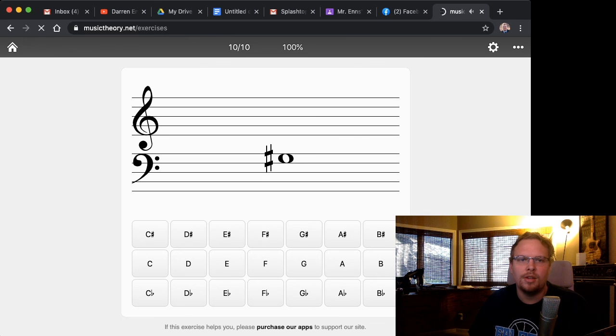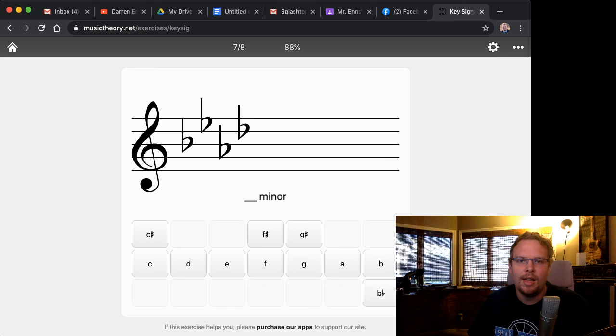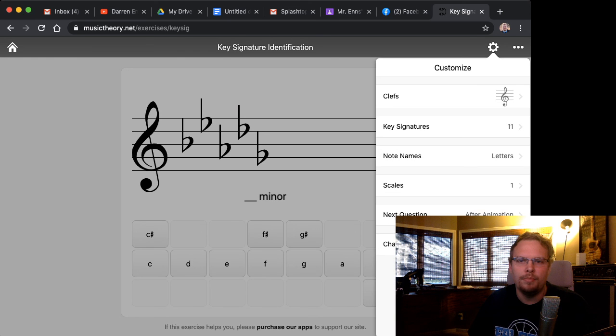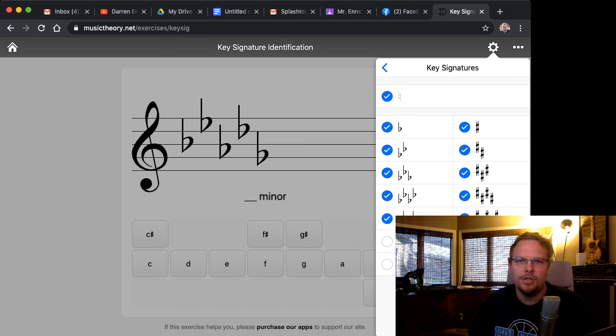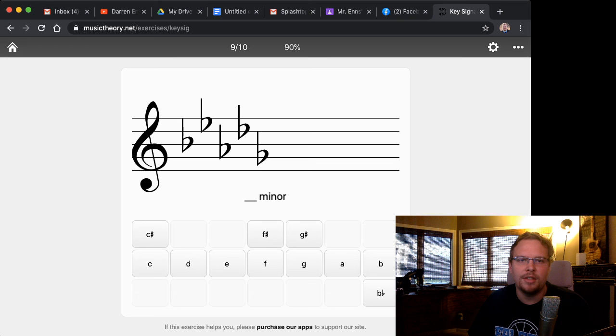Also, something we're going to talk about today is key signatures. So you can go here to key signature identification, and we're going to be working with majors and minors. I know that this is F minor, so I'm going to guess that. This is, got to think about it, G sharp minor, and so on and so forth. Of course, you can change from majors to minors, key signatures, just that many sharps, all that kind of stuff. So that's a great website for you guys to practice, musictheory.net.